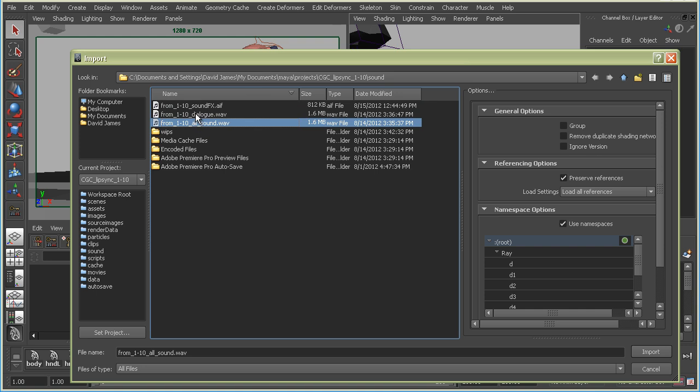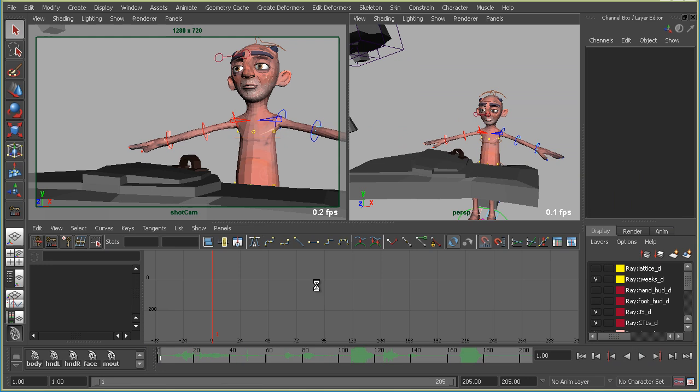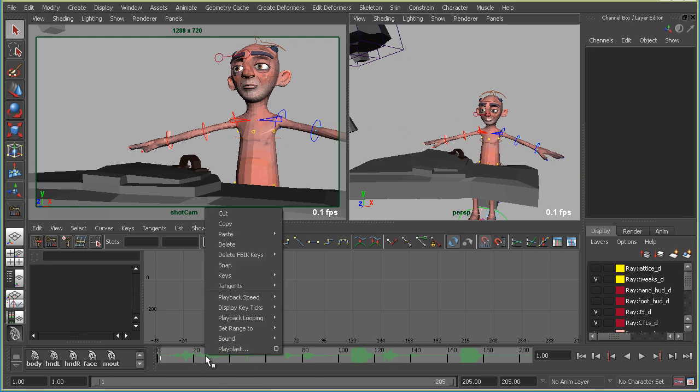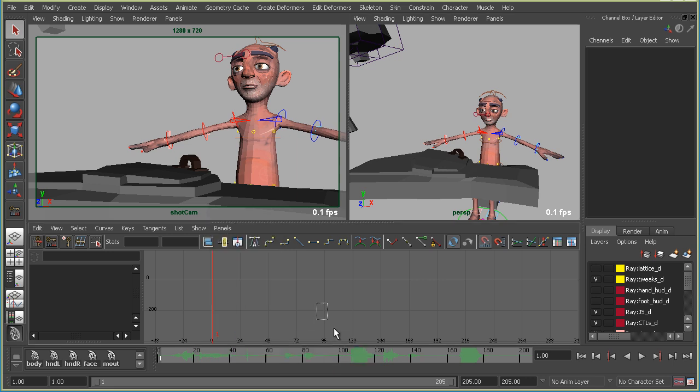So first I'm going to just bring in the dialogue and just select it, say import, and then it shows up here in the time slider. And then if I right click on the time slider, I can go to sound, and then I see this is the sound file that I just brought in, and this white dot means that's what's being used. I also have the option of using track sounds, which I'll get into in a minute, and I can also turn it off. But right now, that's what's being used, so if I press play, you'll hear it.